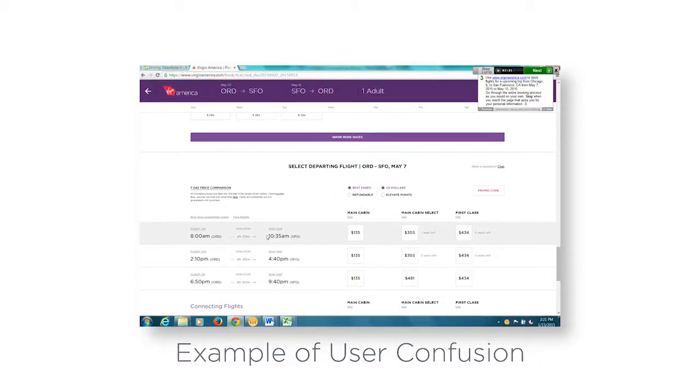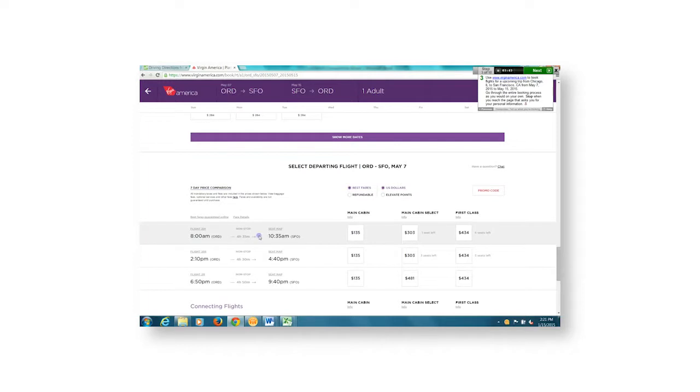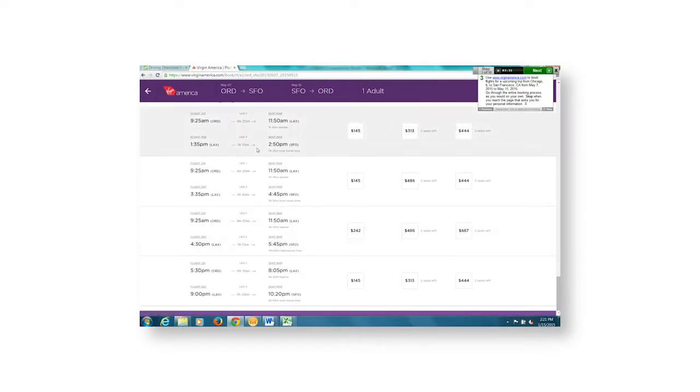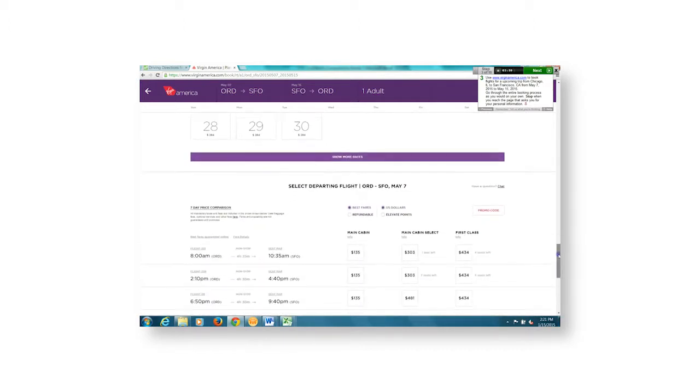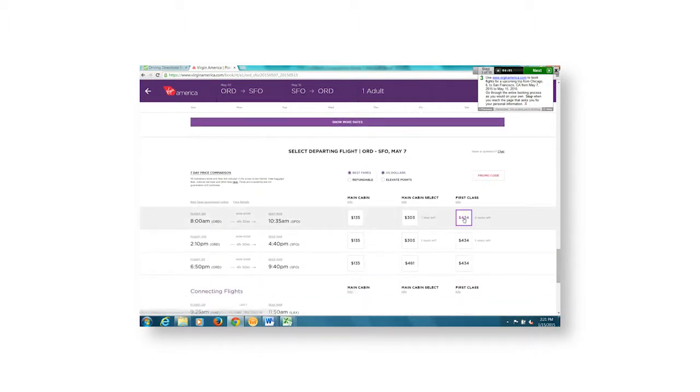Connecting flights or non-stop flights. Okay, so here is where it's getting a bit confusing. I'm clicking over each of the. Oh, I see.